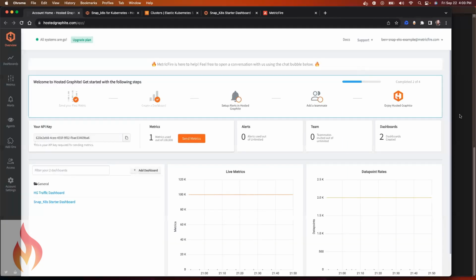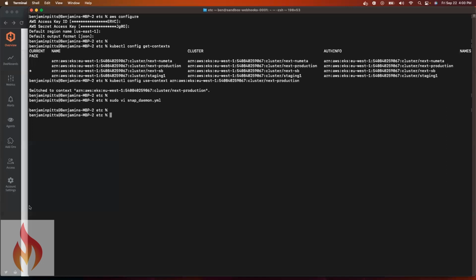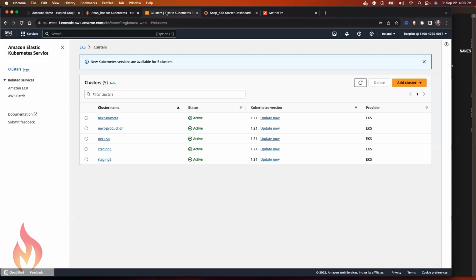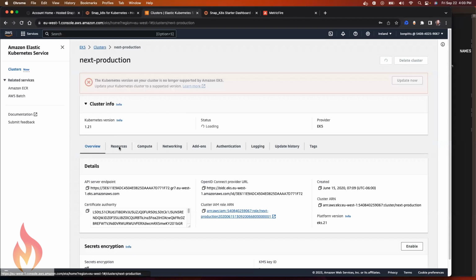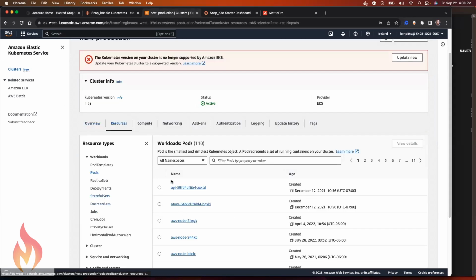Okay, now just save the file and you're ready to deploy it by running the create command. Now you can run the get pod command to see the Snap Daemon pods that are running in your cluster. And I can also see those same pods running from within the EKS console. I'll just click into my cluster and they're located in the resources tab as daemon sets.